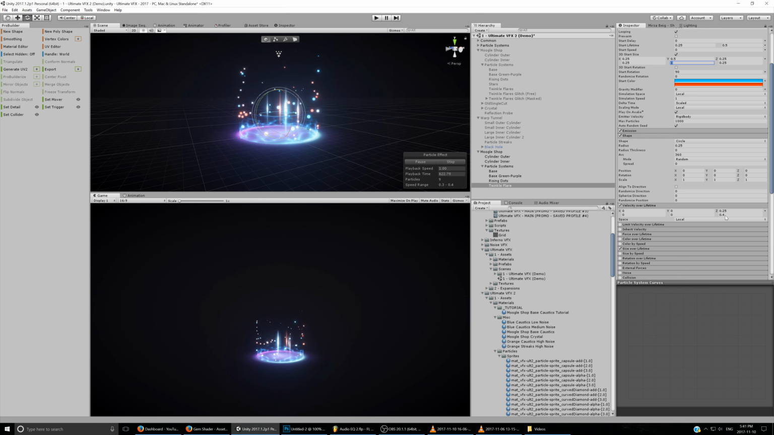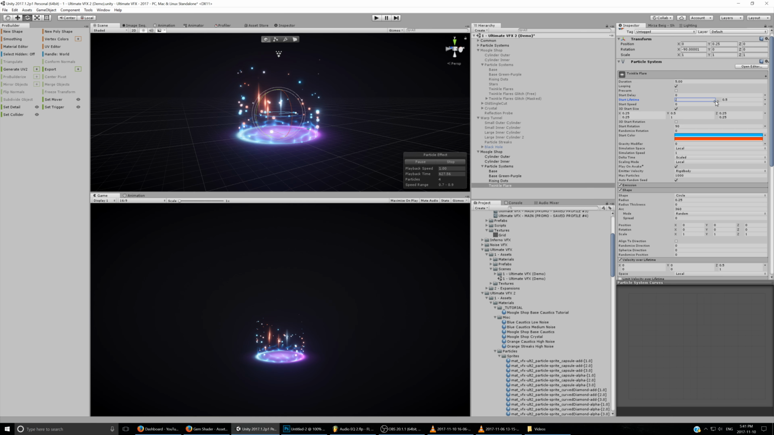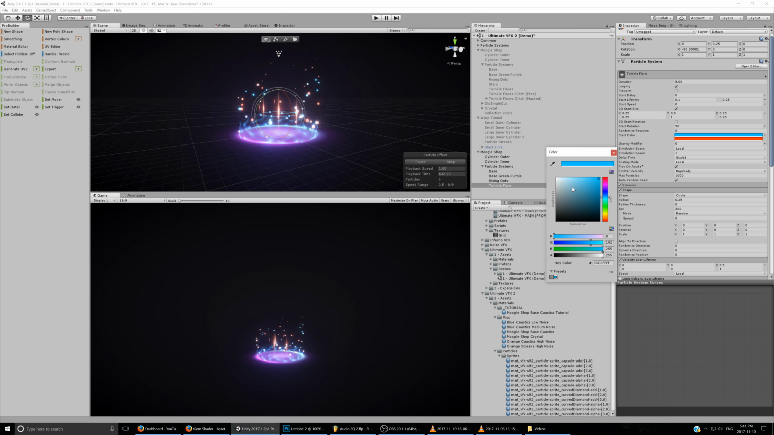have them rising up really fast. But then also shorten their lifetimes to like 0.1 and 0.25, right? So they kind of flicker out. And I don't want them to be this.